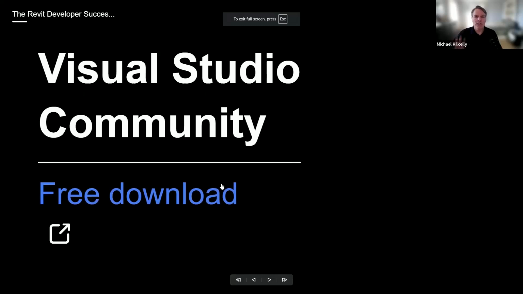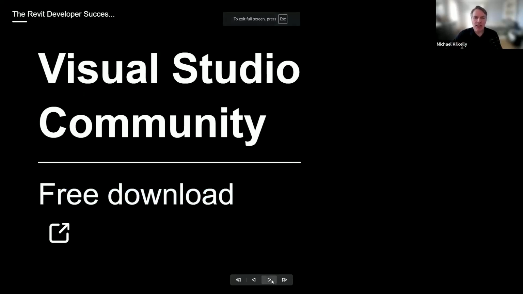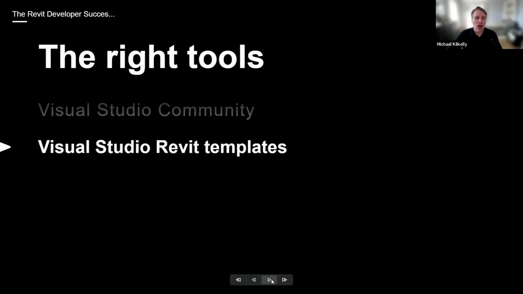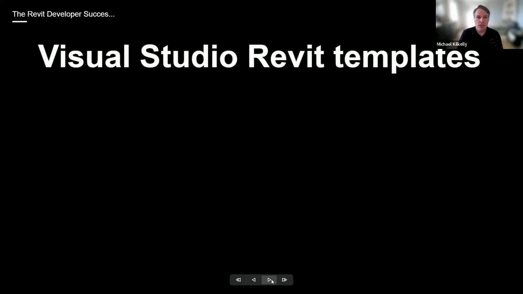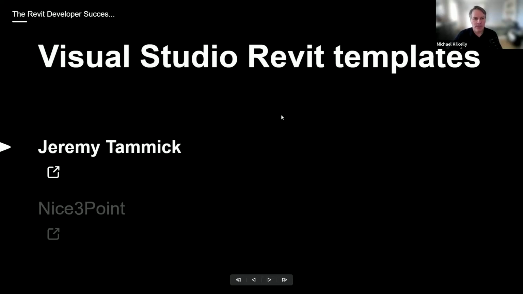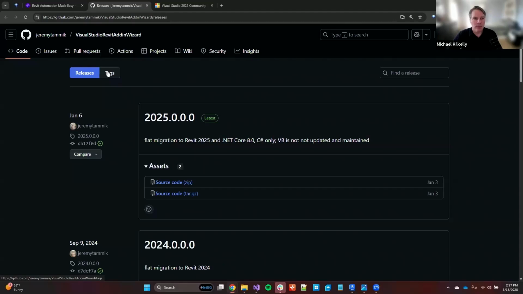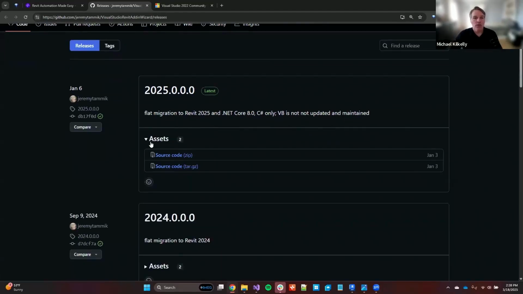Okay, so once you have Visual Studio, the next tool is getting some Revit templates. They're specific for Visual Studio, and they're specific to Revit. And they also serve as a way to connect Visual Studio to Revit. Now, I'm going to give you 2 sources here. One of them is from Jeremy Tamick, who is like the developer evangelist at Autodesk. And he has a series of simple, basic add-in templates. And there's one for each version of Revit.